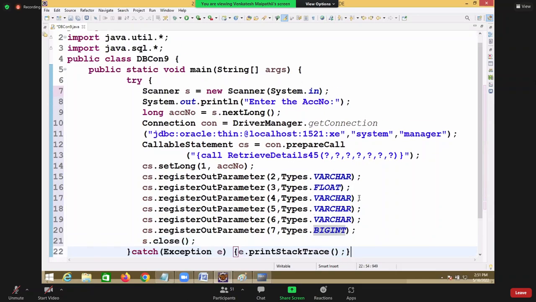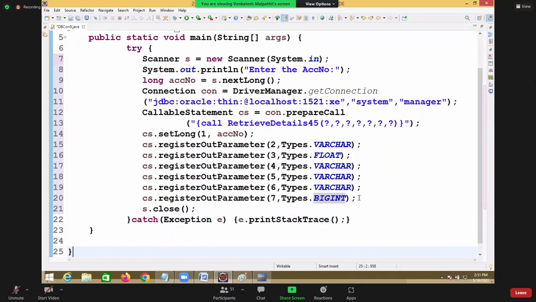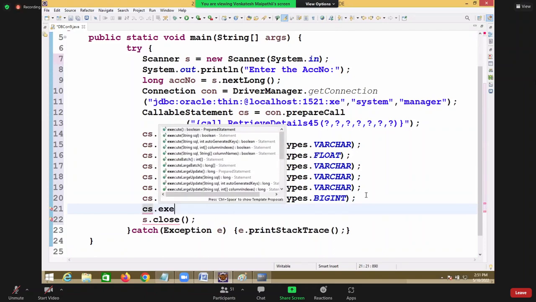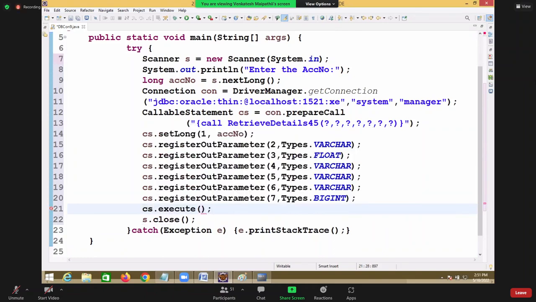Have all of you understood register out parameter? Yes or no? So registered. What type of values? Generally, you will call varchar or number. Among number, it may be integer, or if it is a phone number, big integer. So normally float or double. So easily we can code it. Then to execute the procedure, as yesterday, we have CS dot execute. So the procedure is executed.